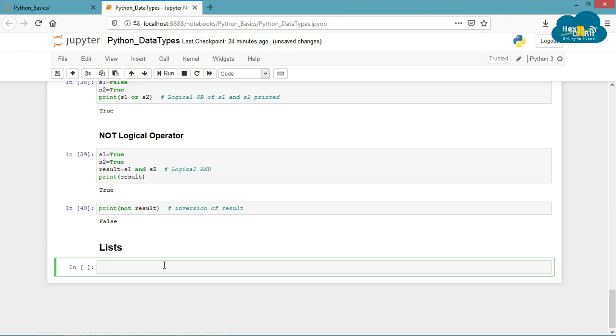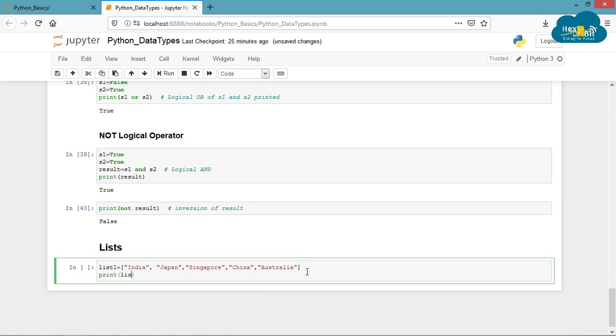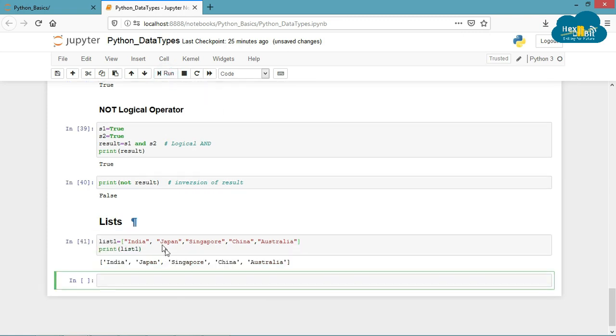Let's declare a list which contains names of different countries like India, Japan, Singapore, China, Australia. So let's name our variable list1 and create the list like this. Now print the list. As you can see, all the items have been printed.